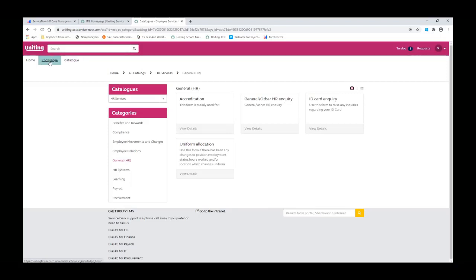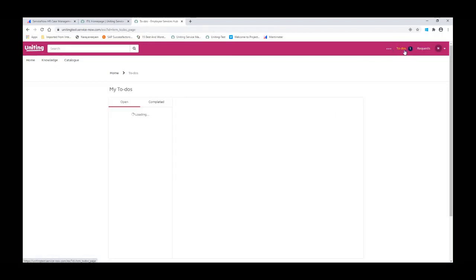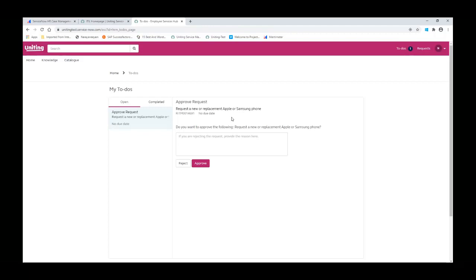That's the left side of your screen. The top is the banner, and towards the right side of the banner is a to-do list. This to-do list is a place where, for example, a manager can come and approve requests, or an end user can come and complete an acceptance.